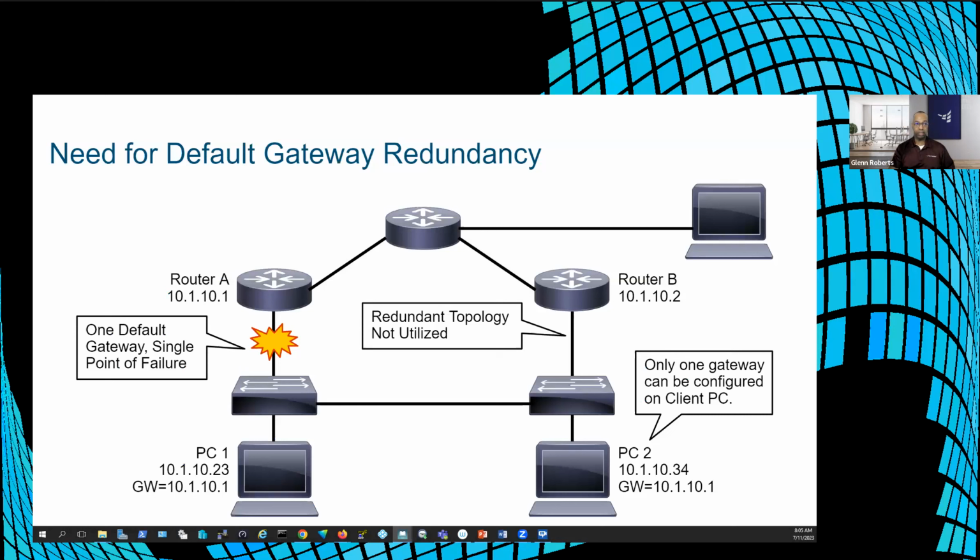I need my pen for a second here. And their default gateway is sitting here at router A. So what happens if router A is unavailable? Well, when they now go to look for the default gateway, it is not available. So they're dead in the water. They won't use this redundant topology. So we've got to fix that.